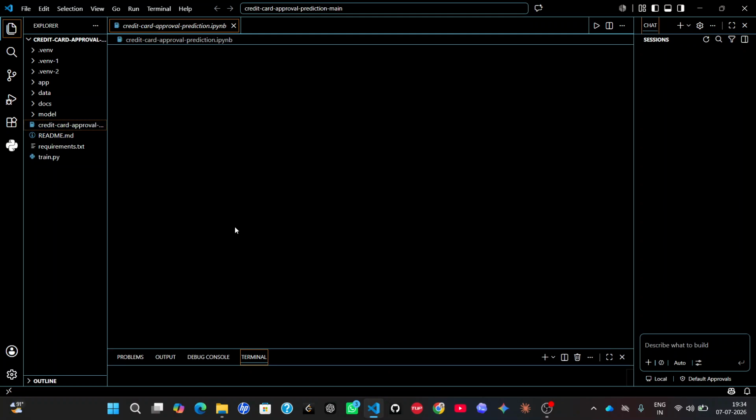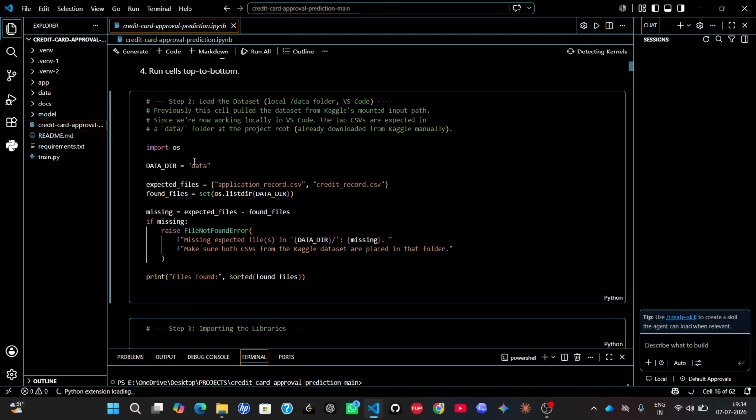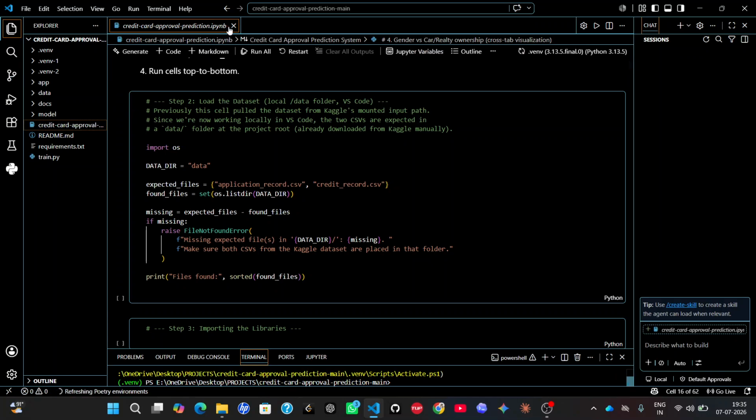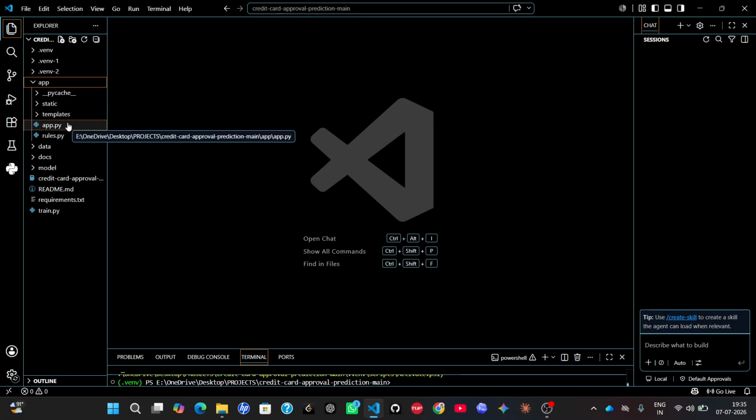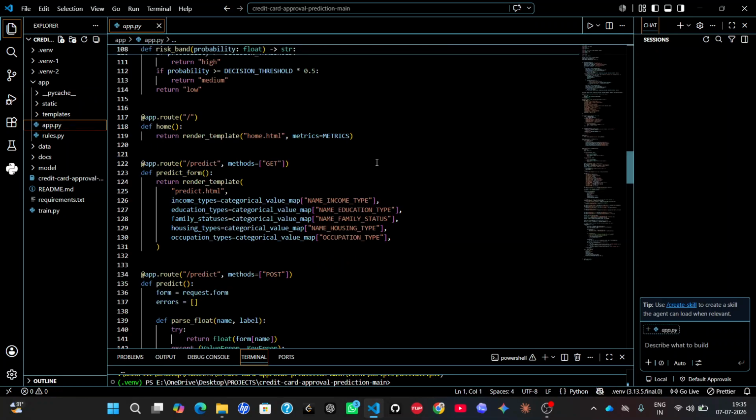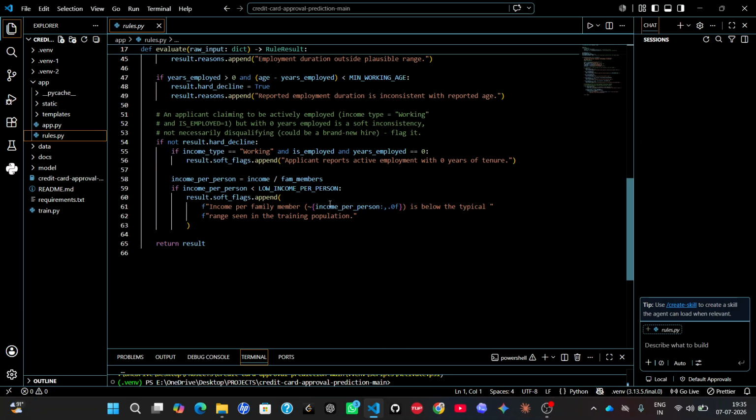Here we can see in VS Code I have opened my project folder. I have created the folder as credit card approval prediction IPYNB. There are several modules over here, such as .venv, venv1, venv2, app, data, docs module, etc. If we start with the app module, here we have the app.py file, which contains the main app code, which is written in Python, followed by the rules.py.